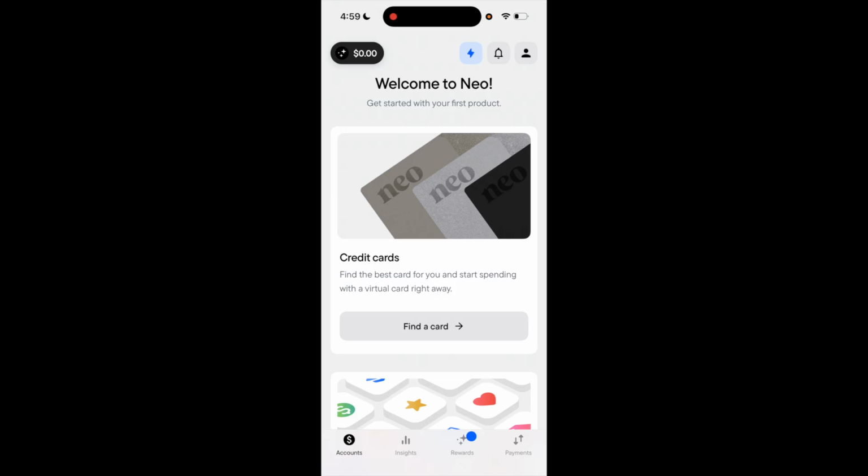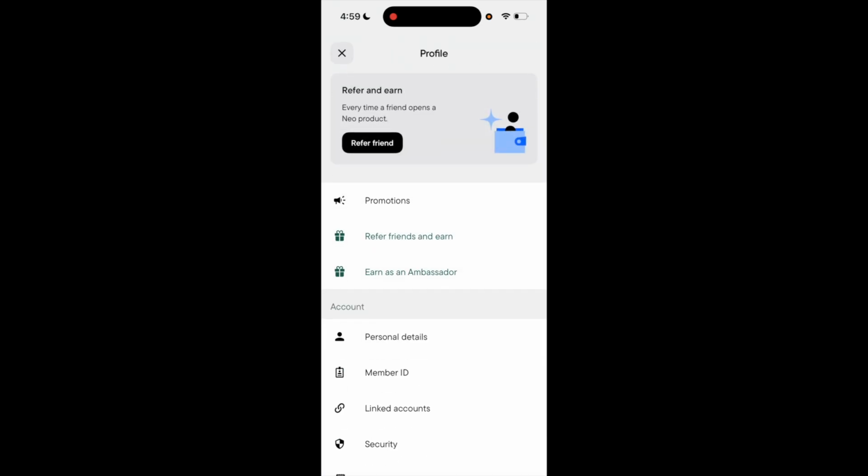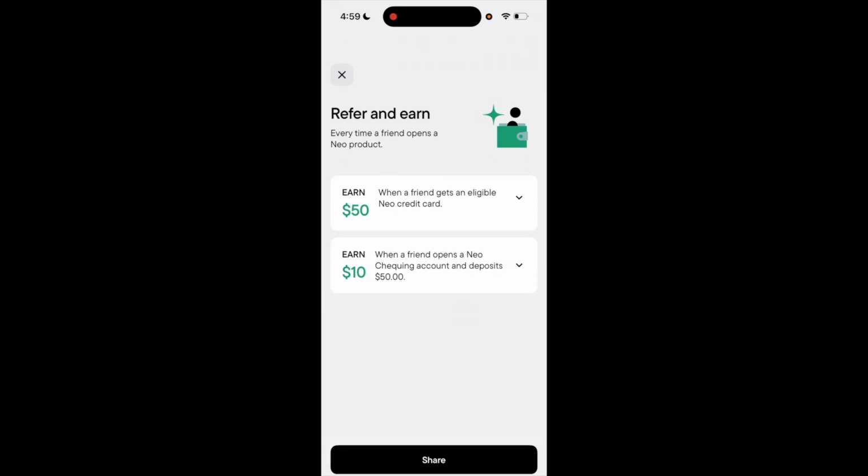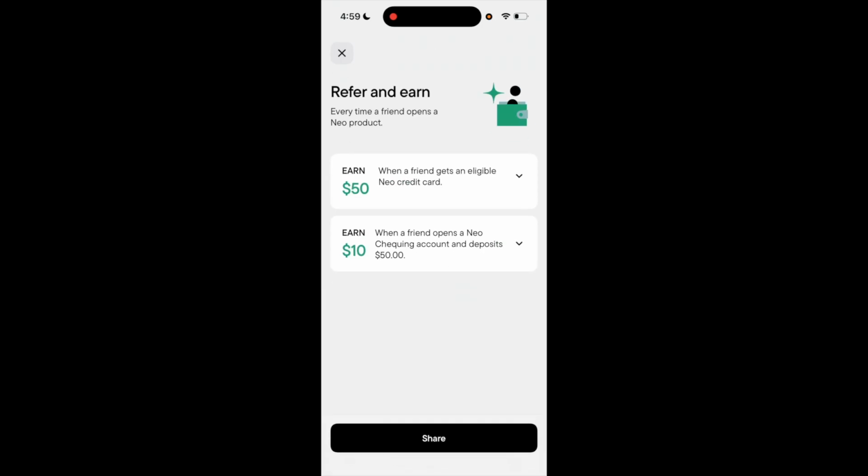So once the Neo Financial app is opened up, I want you to go to the top right and press on the profile icon. Once you're on this page, go to where it says refer a friend or refer friends and earn. Then on this page where it says earn $10 when a friend opens up a Neo checking account and deposits, you want to go ahead and read more about that.